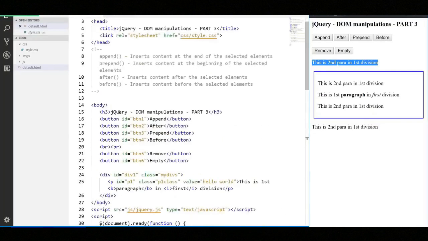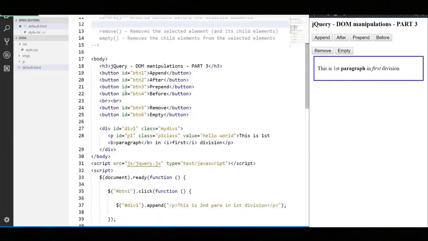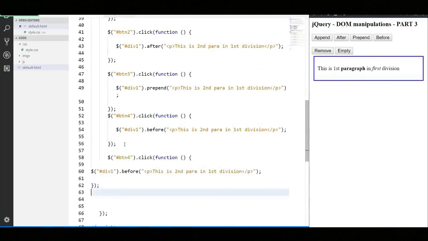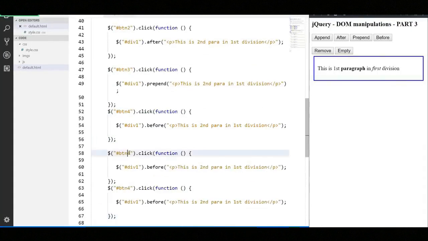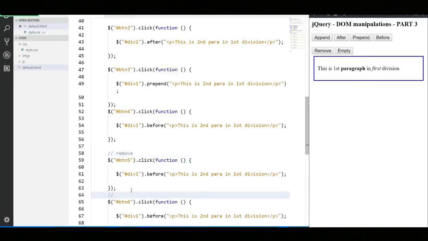Let's see how you can remove all this. Okay, so now this is adding some content, adding some HTML elements using jQuery methods. But what if you want to remove them? You can also do that by 2 methods, which are remove and empty. Okay, so let's see how these work. I'm gonna copy again the code for this, paste it 2 times, and change the IDs to btn5 and btn6. So btn5 is remove. Okay, let me just add a comment over here. This is for remove and this is for empty.